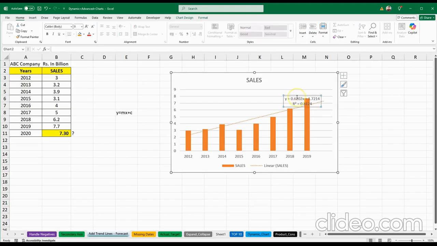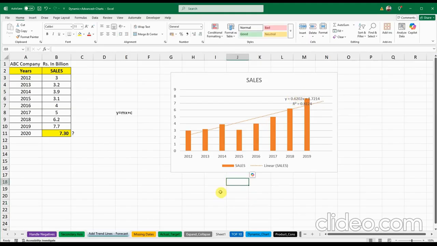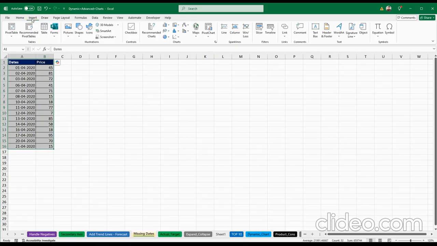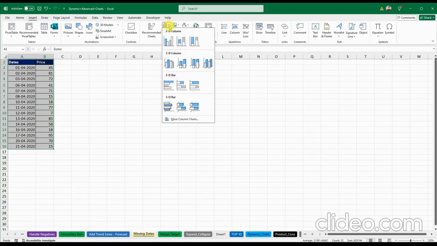Now, the next topic: sometimes we have data, but there are some missing dates as well. When we have missing dates and we hide the data, the Excel chart visualization changes. So let me quickly create a chart. We have two columns, dates and price. Which is the most appropriate chart to create here? Can you tell me?